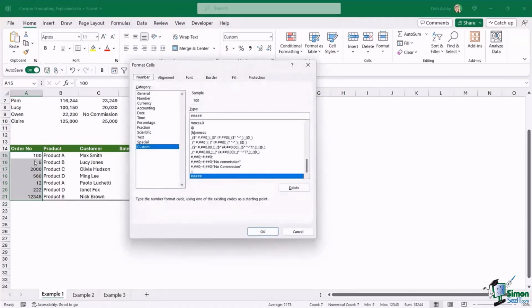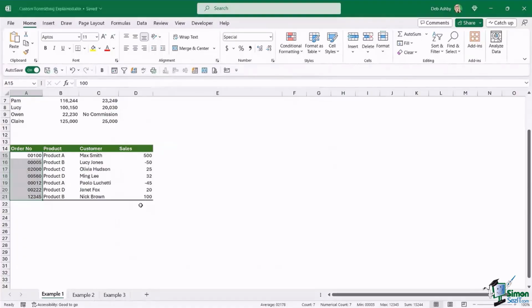Whereas if we press Control 1 and change these hash symbols to 5 zeros, 1, 2, 3, 4, 5, and click on OK, because those are fixed, we get the zeros in here. And this is pretty much exactly what I want. It's added in zeros wherever they're needed. So the bottom one here, we didn't need any zeros. It was already 5 characters. But the first one up here, we needed a couple of zeros on the front to make it consistent, but it's still order number 100.